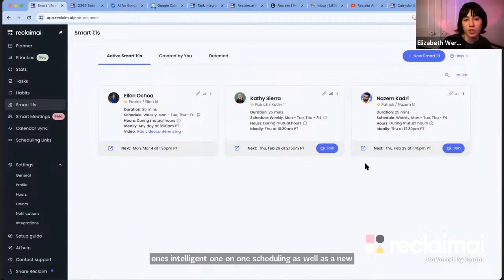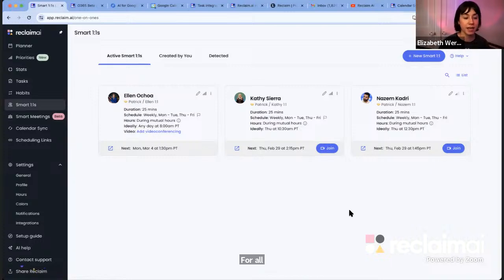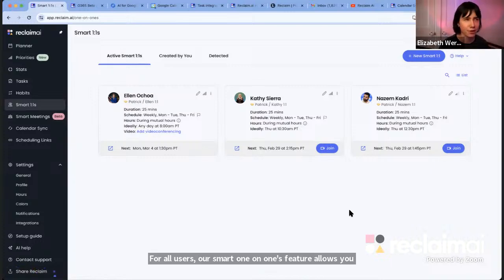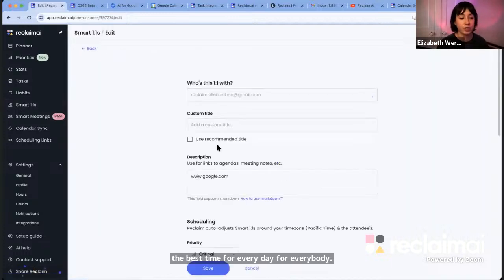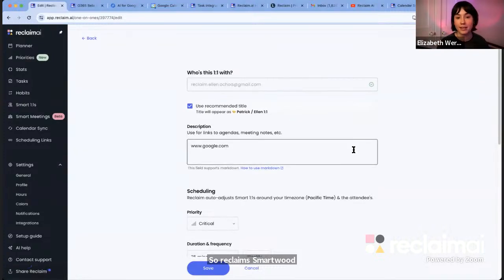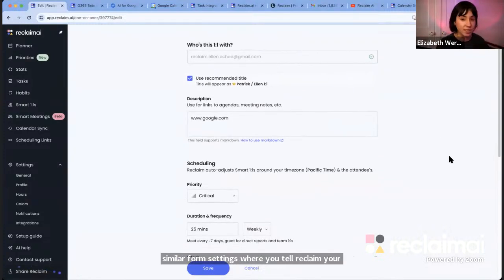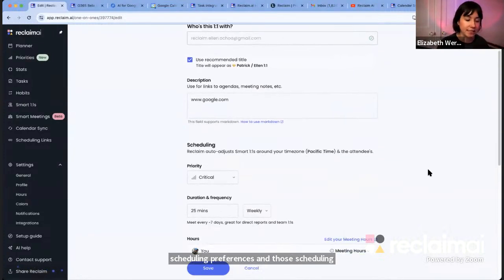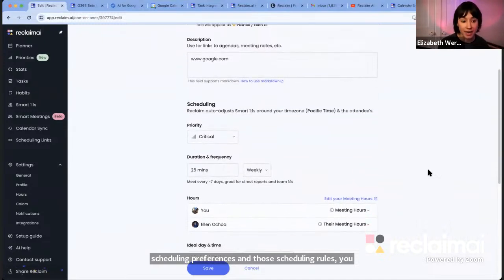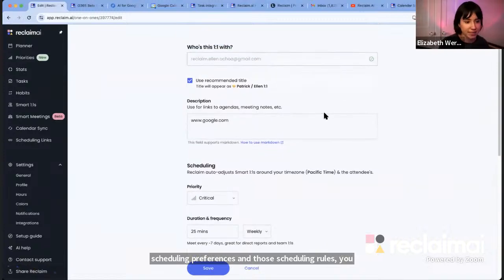Our Smart One-on-Ones feature allows you to make time for those recurring one-on-one meetings at the best time for everybody. So Reclaim's Smart One-on-Ones, again, set up with that similar form settings where you tell Reclaim your scheduling preferences and those scheduling rules. You send a one-time meeting invitation to your attendee, and Reclaim starts finding time on both people's calendar to connect on a recurring basis.